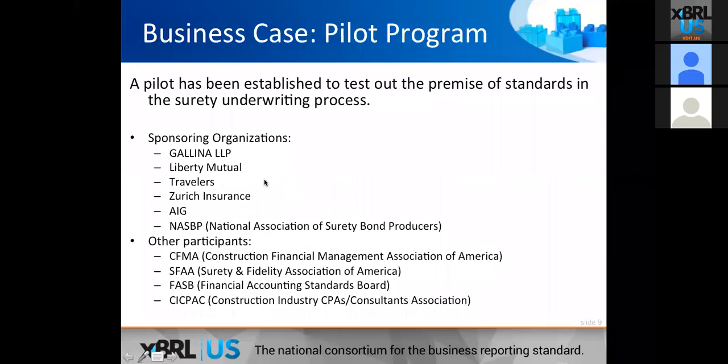So to wrap up this section, we engaged with XBRL, and they agreed to put together a pilot program. And these are the sponsoring organizations that are listed here. You can see them, and other key participants in the industry that have supported this effort. We're here today to update you on the progress to date and explain more about this in this open review process. So the pilot is testing out the premise of XBRL by first creating an XBRL data dictionary of terms.